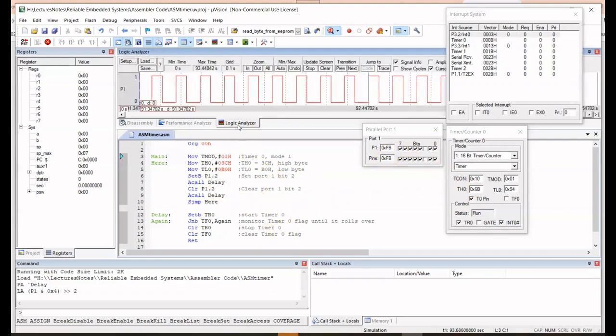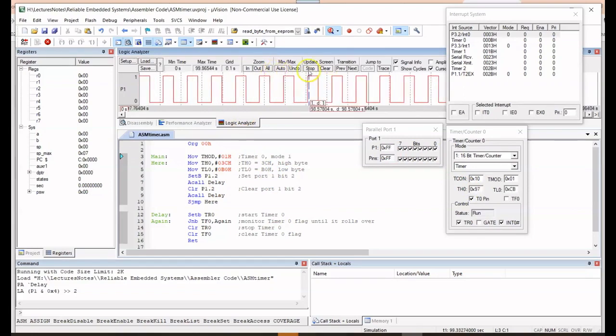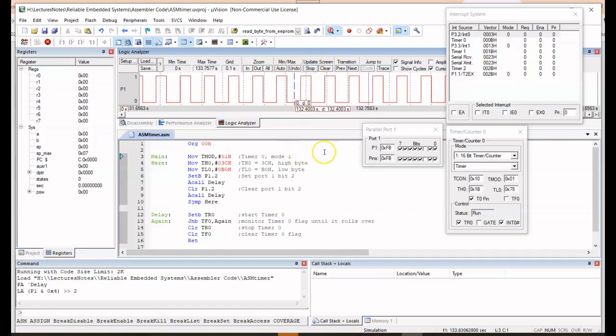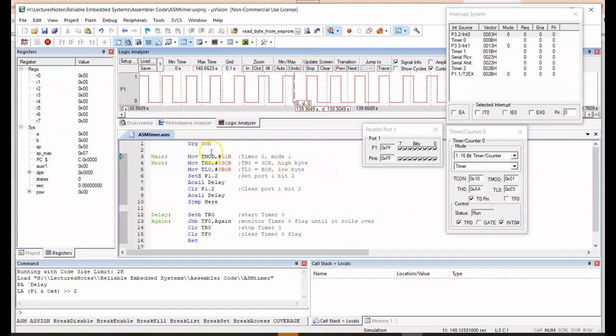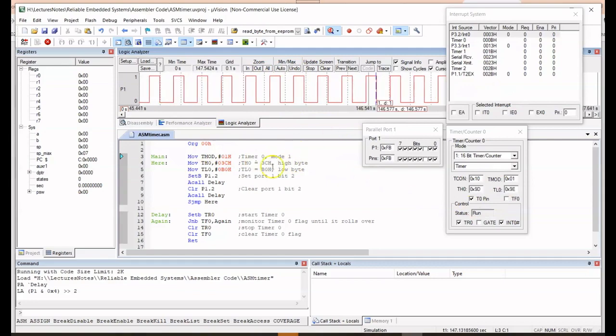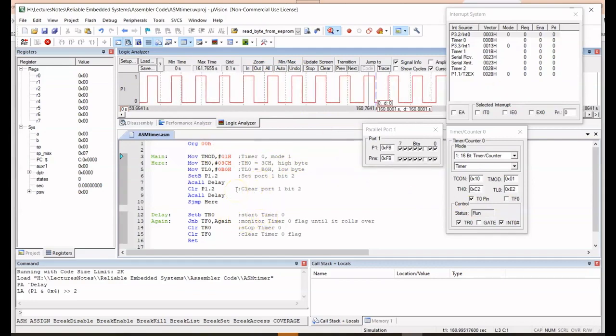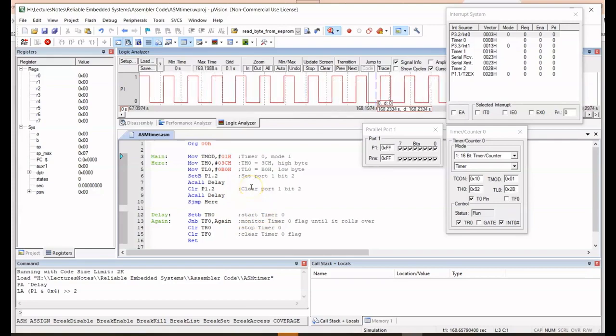Oh, let's have a look at the logic analyzer. So let's stop it, and you can see the output of P1.2 on the logic analyzer. So we can now start it again, let it update. And okay, so that's it for this demonstration, and hope you enjoyed it. Let's move on to the next part.